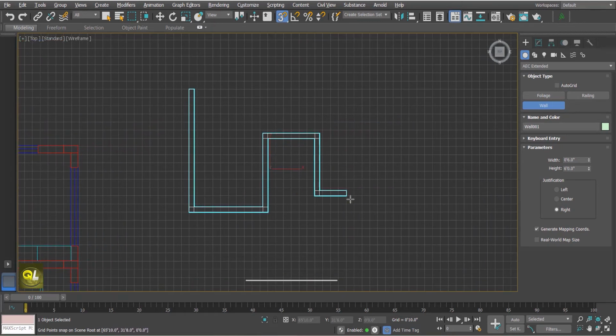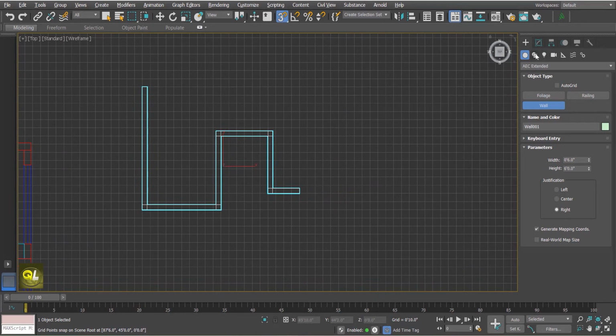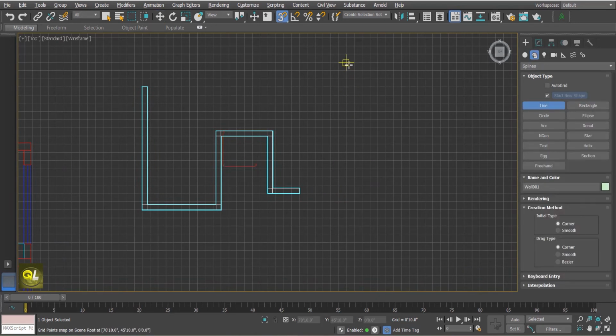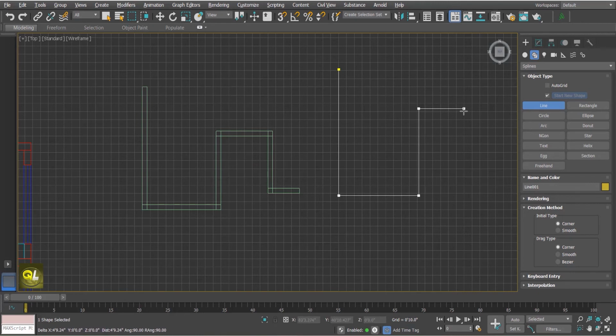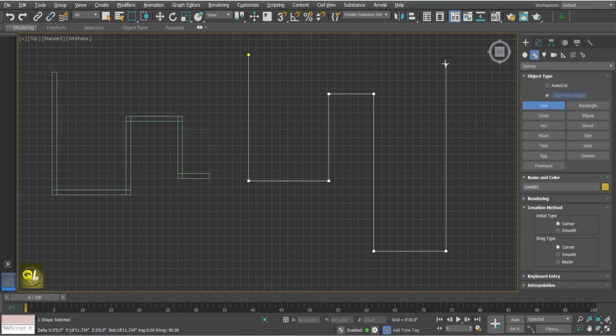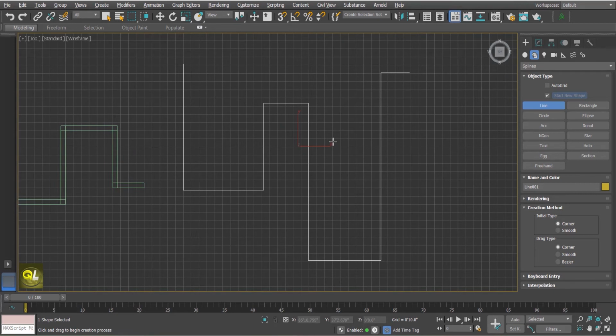Now there is another way. Suppose we have a spline as a reference. So let's create a spline first, and using the reference of the spline also we can create a wall. So I'm creating a spline here that can be used for the reference. So this is the reference spline.